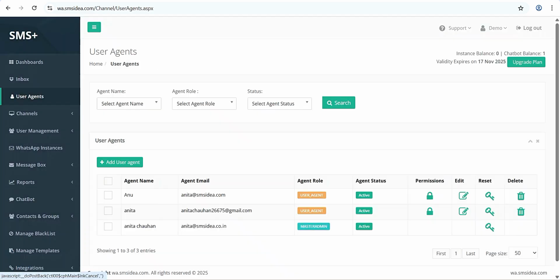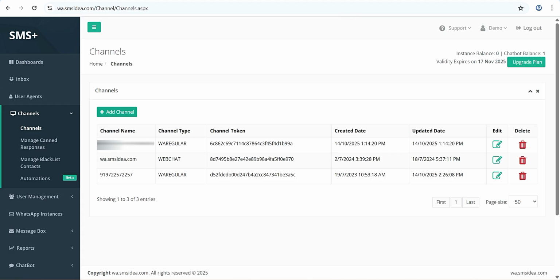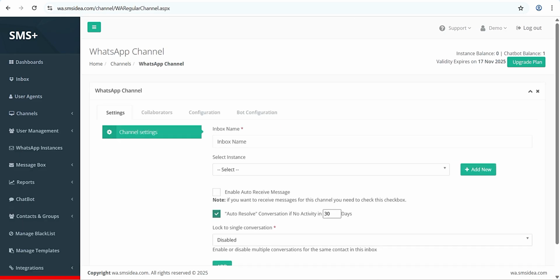Our panel supports multiple communication channels. Apart from WhatsApp, you can also connect Telegram, email, and web chat. All of these channels can be managed from the same dashboard, giving you complete flexibility for customer engagement.